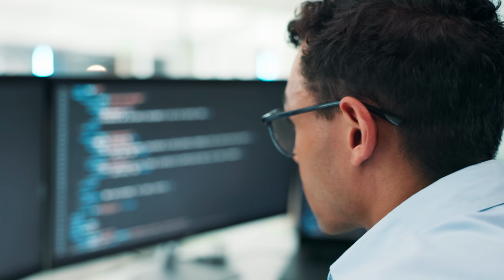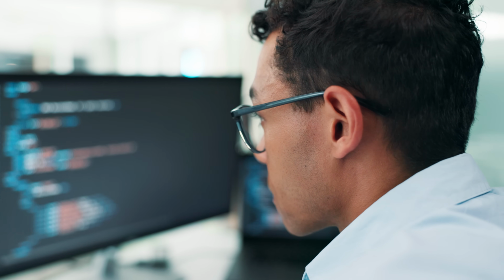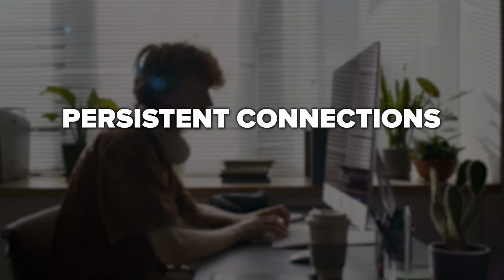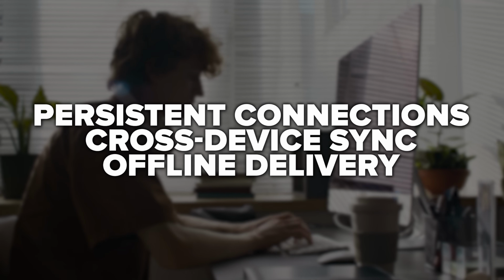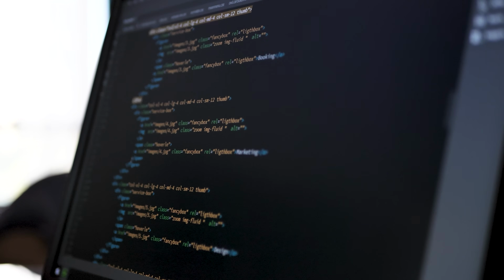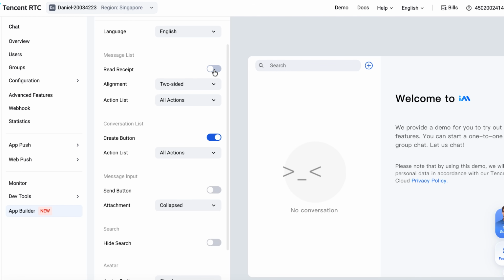Now guys, let's talk about why developers even use cloud messaging infrastructure in the first place. Building real-time messaging systems is much more complicated than it looks at first. You have to deal with persistent connections, message synchronization across devices, offline delivery, and scaling infrastructure to support thousands or millions of users. And another really interesting feature here is the UI kit.